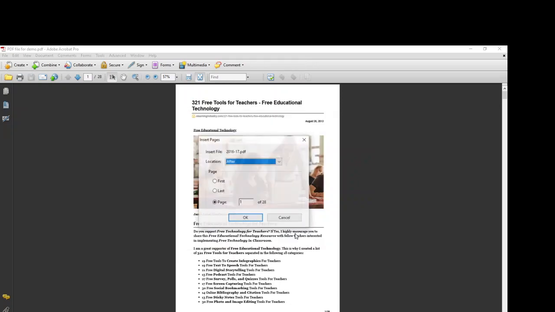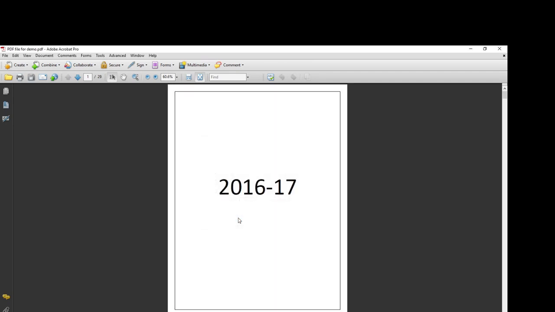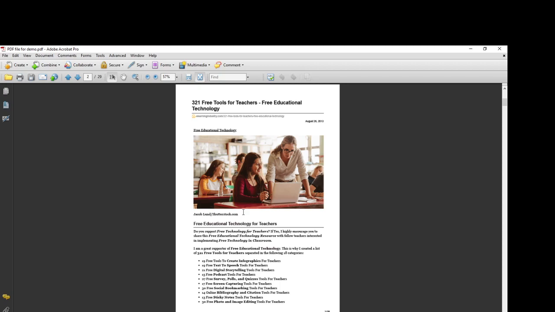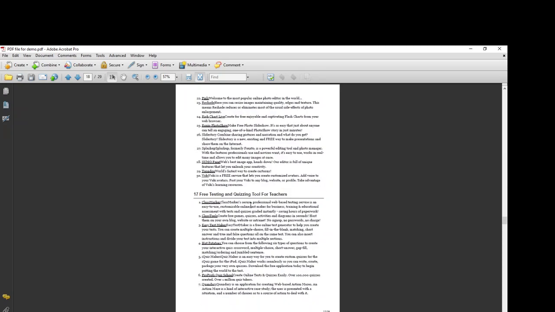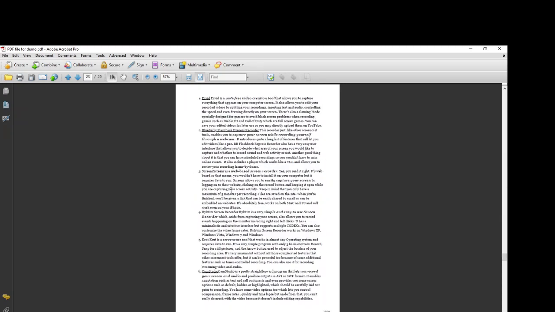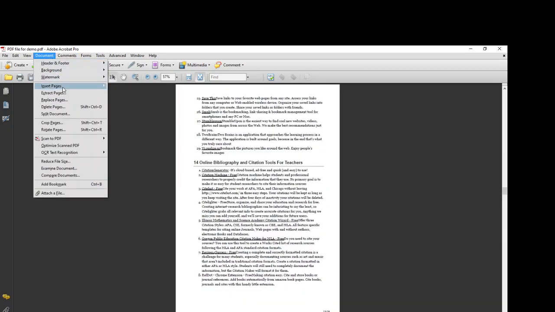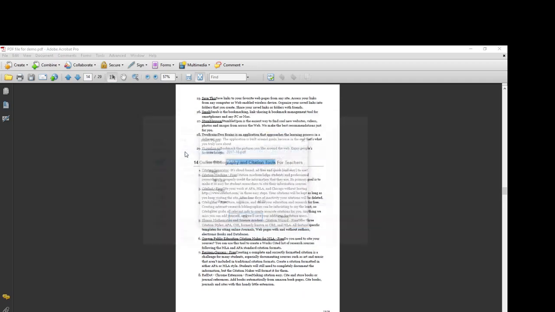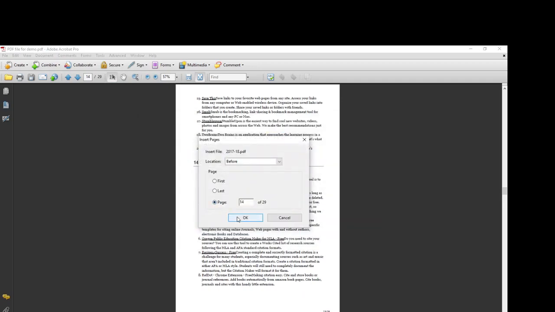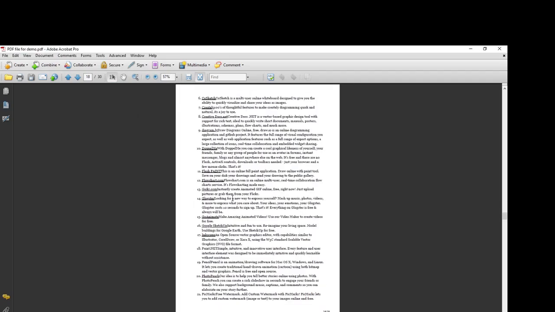So 16, 17. Where should I insert it? It should be before the first page of the document. So now this has been inserted, you can see. Now I will go a few pages down and insert 17, 18. So insert it in the appropriate places.